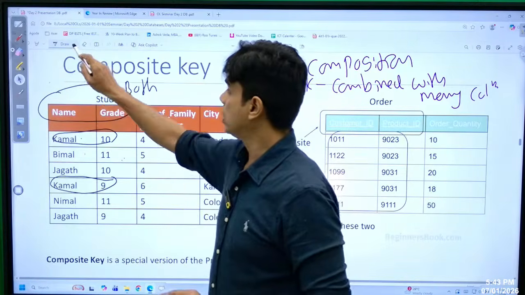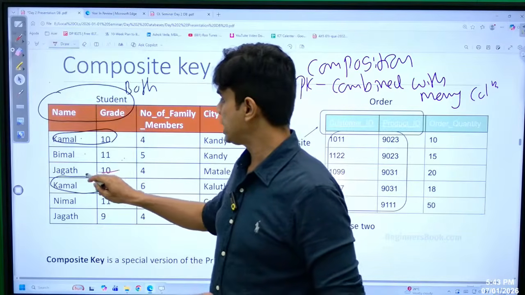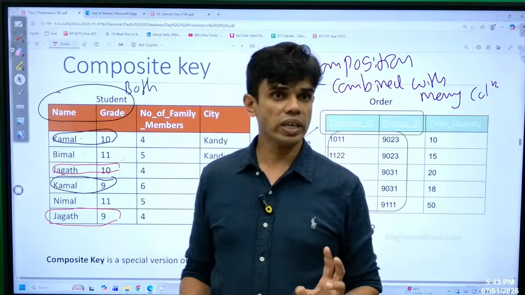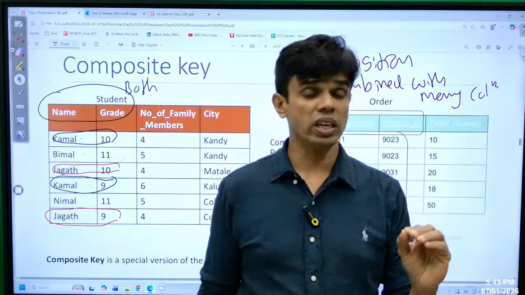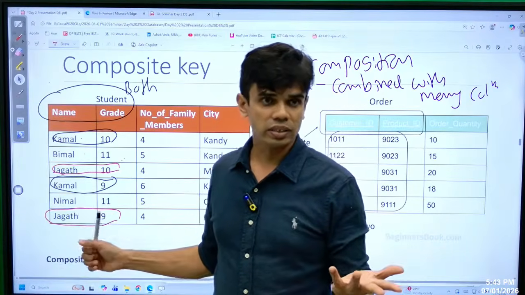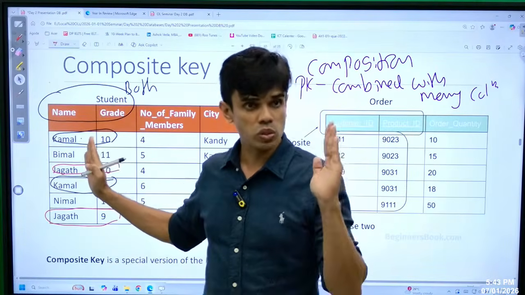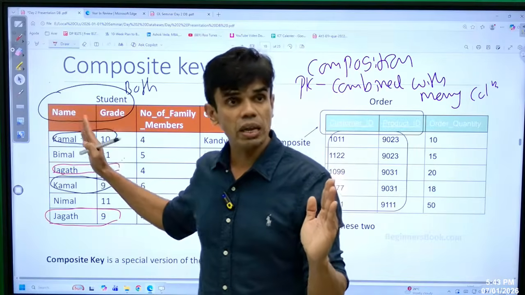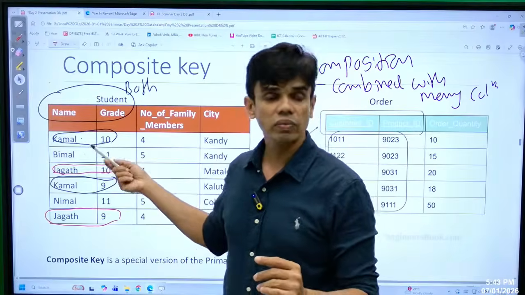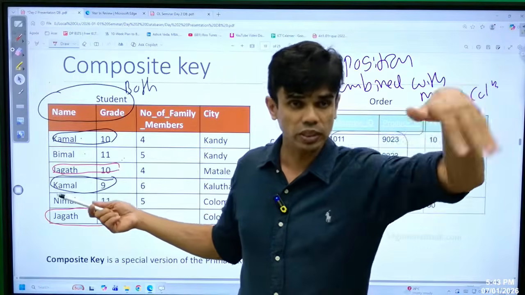No. Then further, grade 10 Jagat, this is grade 9 Jagat. Fine, neither. But still you may argue that in grade 9 there can be another Jagat. Fine. But according to the given data set, one column is not suitable, but considering name and grade both, it's fair to recognize students, which is not going to get duplicated. That is practical to recognize students as well. Grade 10 Kamal, come here.